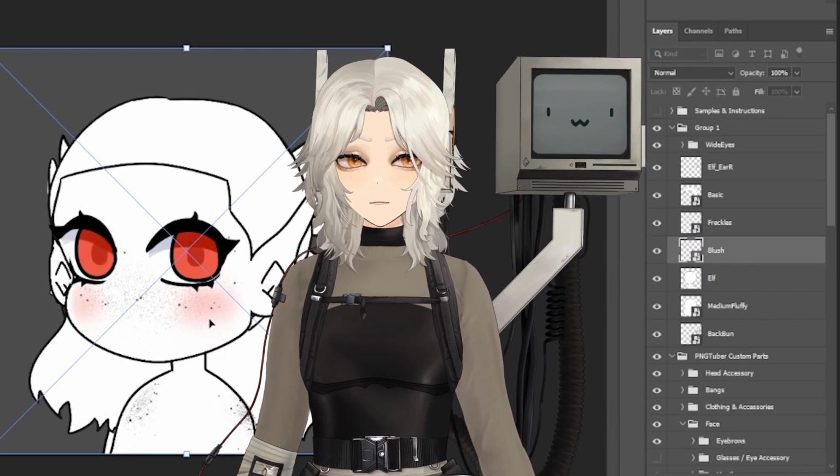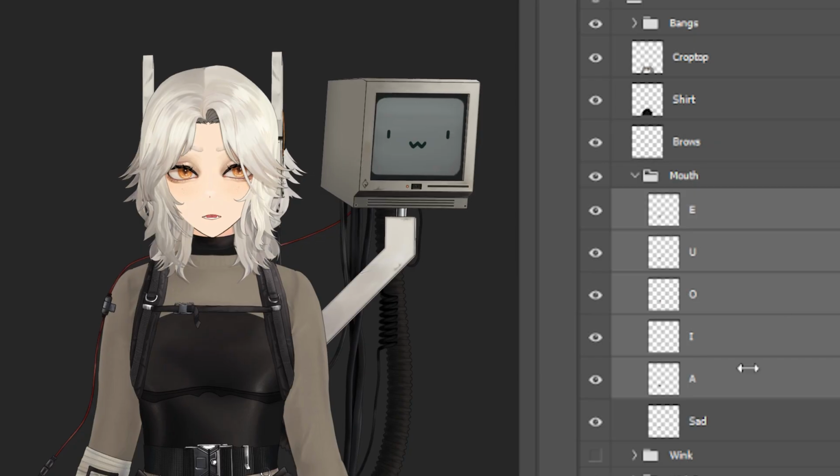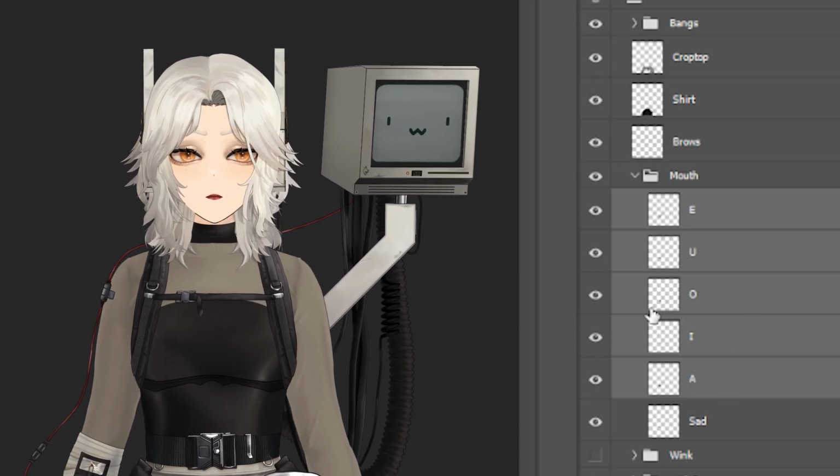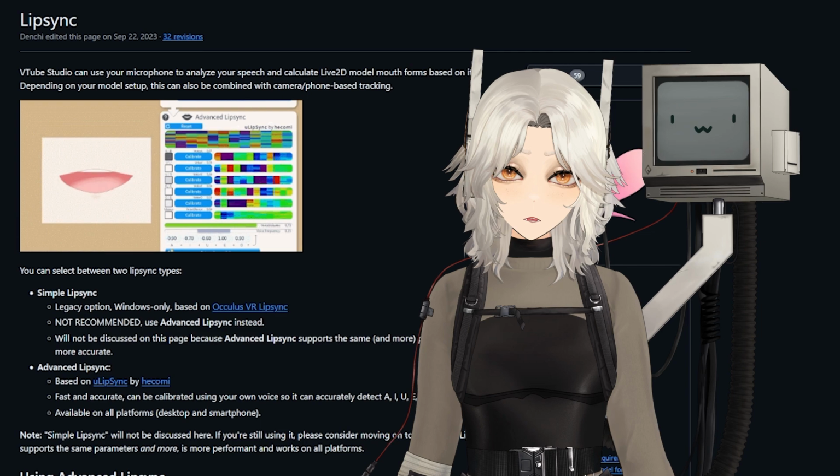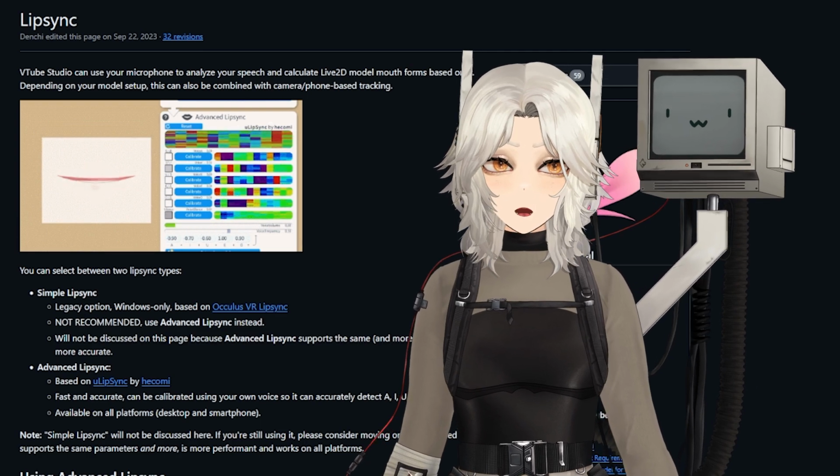You'll see that within the folder, I also have a specific mouth section dedicated to AIOU or AIUEO, which you can use if you want your audio input to actually track the vowels in your voice.